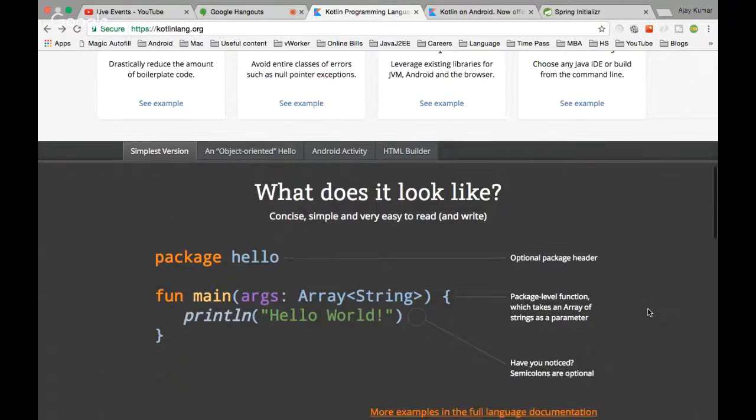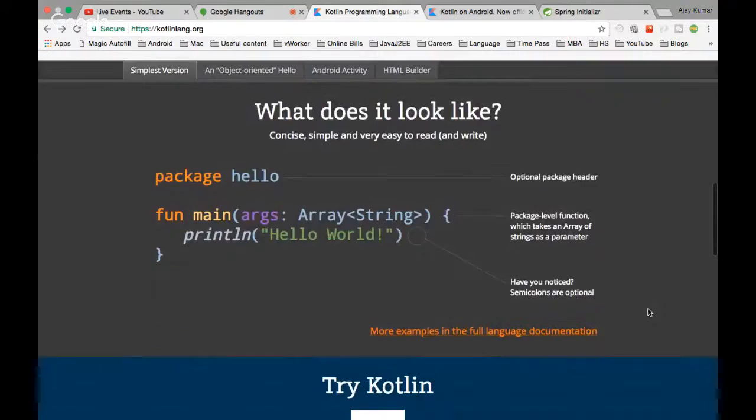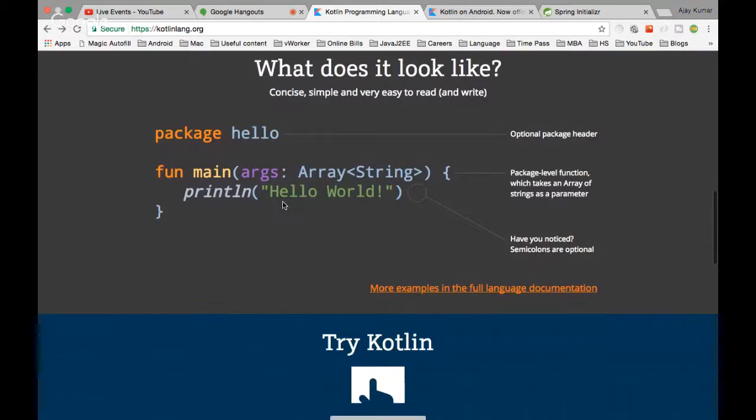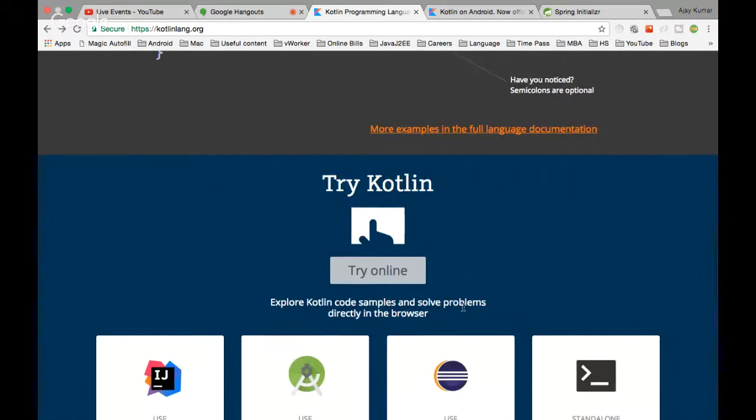So how does the code look like in Kotlin? This is how a typical hello world looks in Kotlin. Don't worry about what each of these is; I'll explain when we start coding. Just try to understand what Kotlin is and how it is different from Java, or from the language you're coming from.